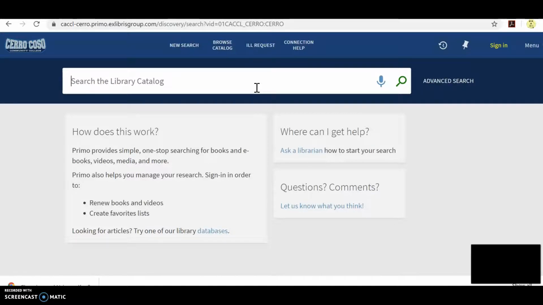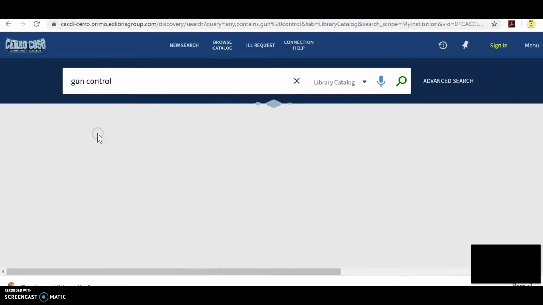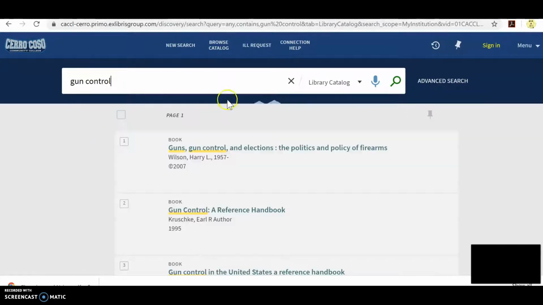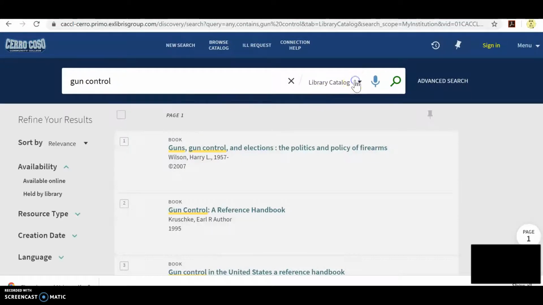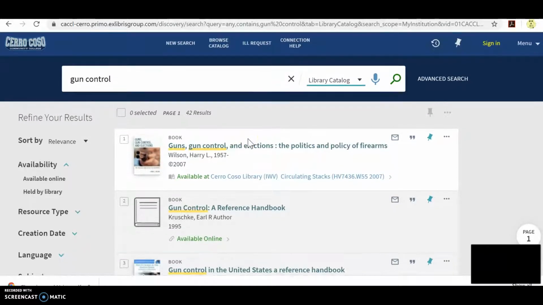If I search for gun control, it's populating with gun control, laws, history, Australia, movement, biography. I'm just going to keep it really simple and search for gun control. It also gave me the option to search in the library catalog or the course reserves. The course reserves is a collection of textbooks we have on reserve. But right now I just want to look for books in our collection.